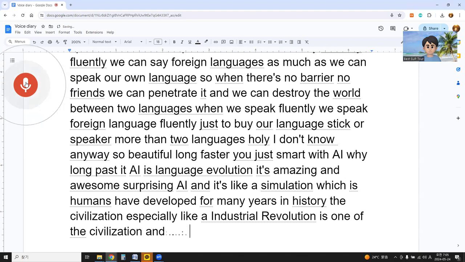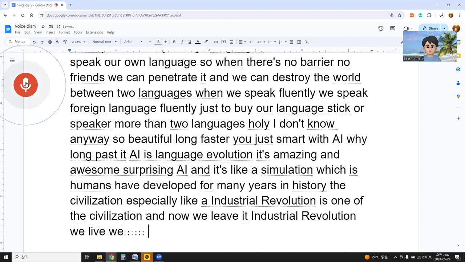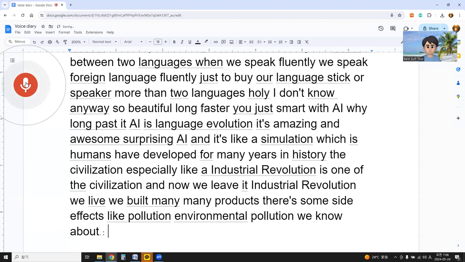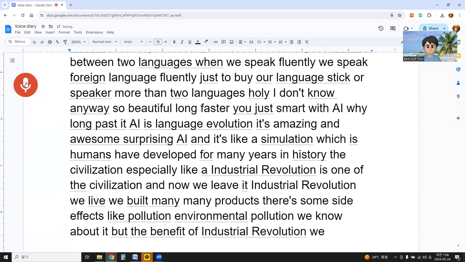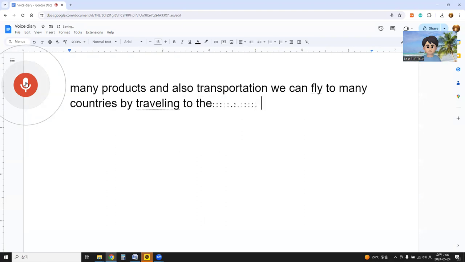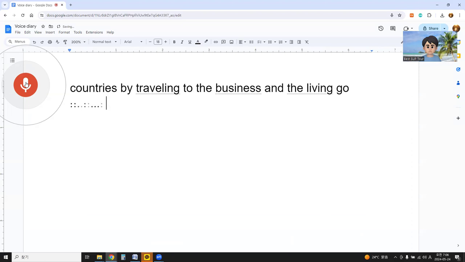And now we live in the industrial age. Since the industrial revolution, we built many, many products. There's some side effect, like environmental pollution. We know about it, but the benefit of the industrial revolution is that we use many products and also transportation. We can fly to many countries for business, travel, living abroad, and many other ways.